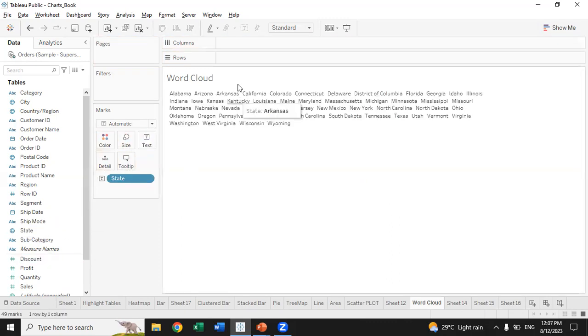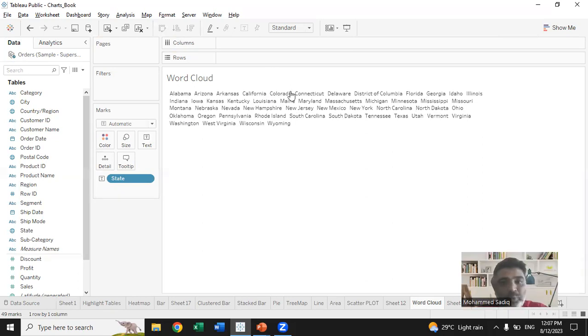When you add it to the text, what happens? Since state is a dimension, it shows me all the state names, unique. That means even if sales have happened many times in Alabama, it shows only one distinct value. California has many sales, so California is repeated many times, but it shows the distinct value. So it is showing all the state names over here.